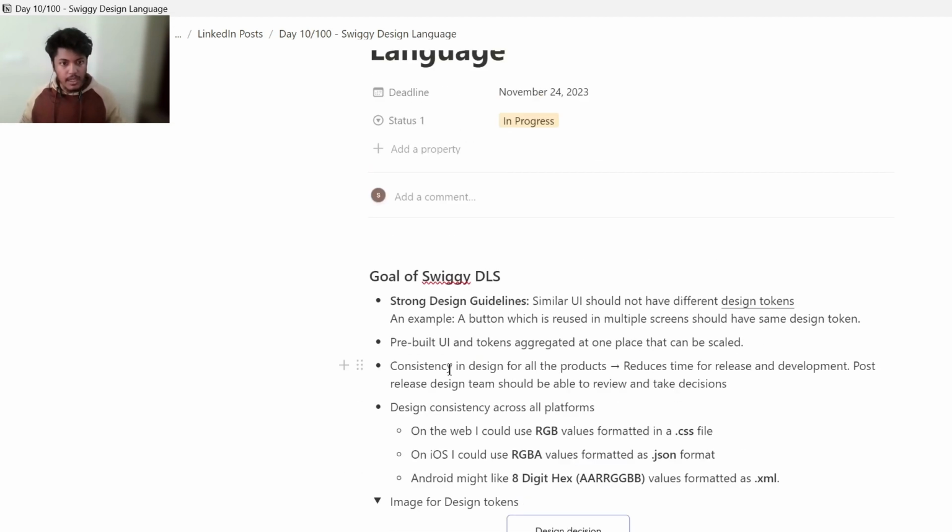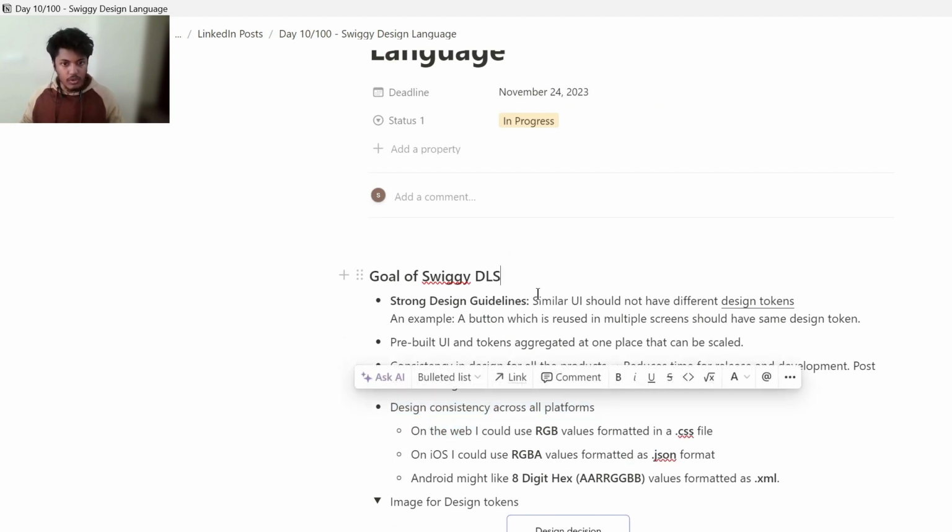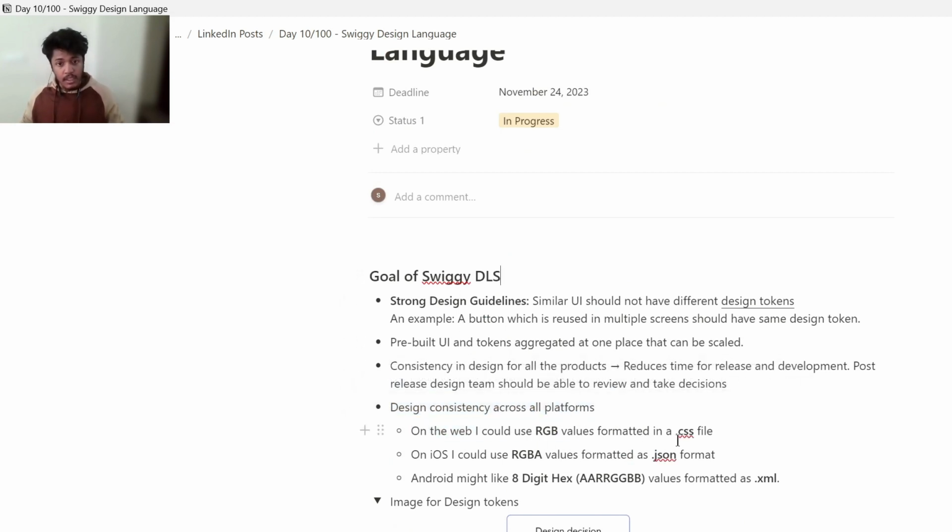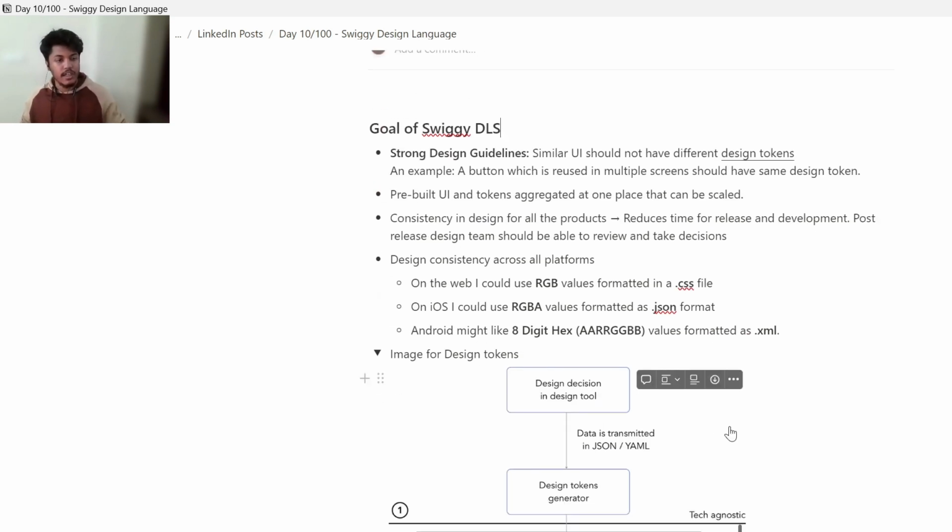So what I mean by that is, if we talk about design consistency, that is one of the goals of Swiggy's design language system. There could be a CSS file, there could be a JSON file, there could be an XML file for Android. So all these files will take the value differently. In order to make these color styles and their alpha state, their actual transparency, all this data can be converted into a design token and be used across different platforms.